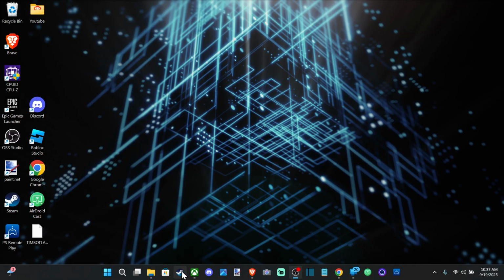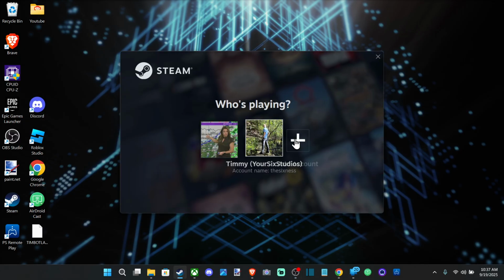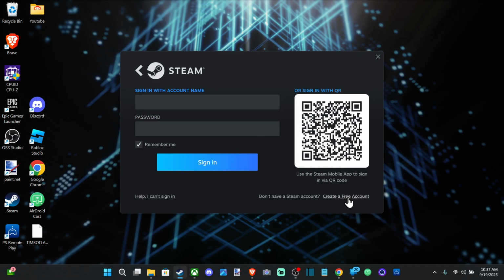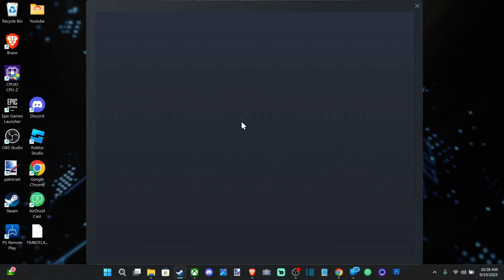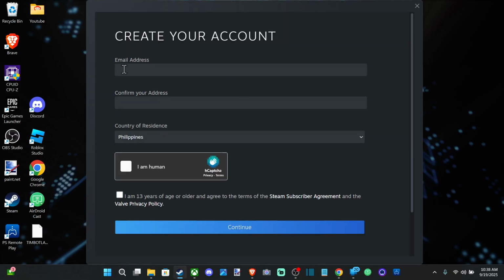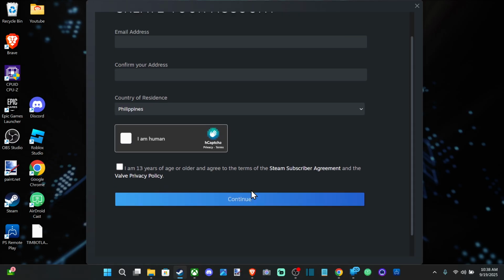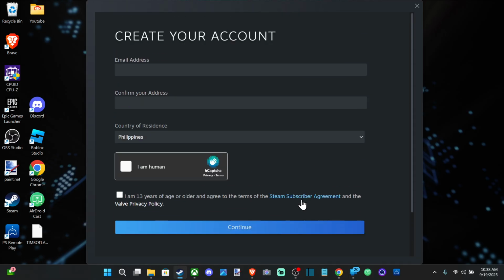a new account. So Steam is going to restart right now, and then just go to add account right here. And then in the bottom right, there's an option to create an account. We can go to this and type in an email address, then confirm the email address and just go to continue. And it'll take you through the process to create that account.